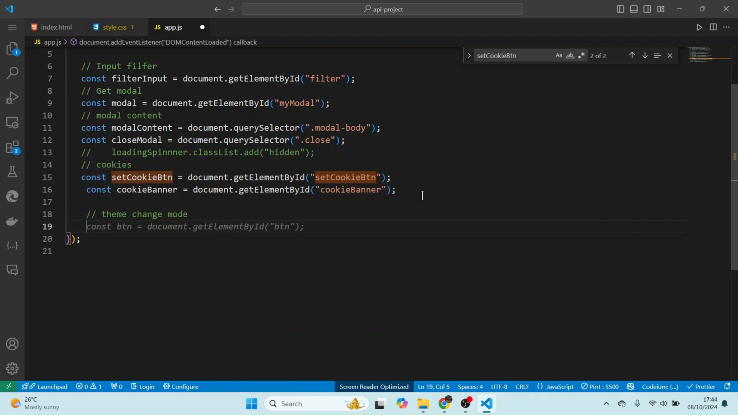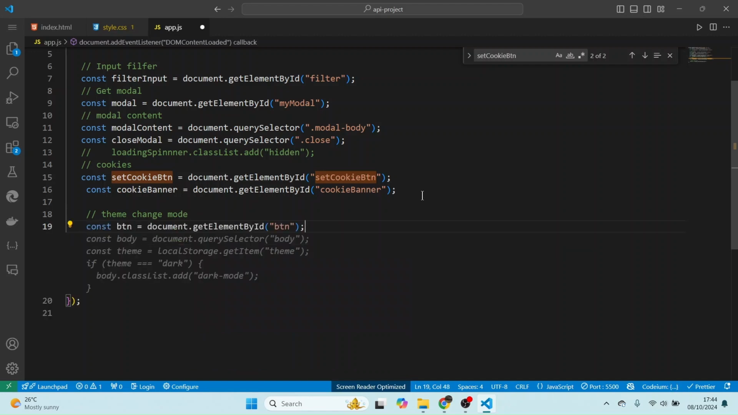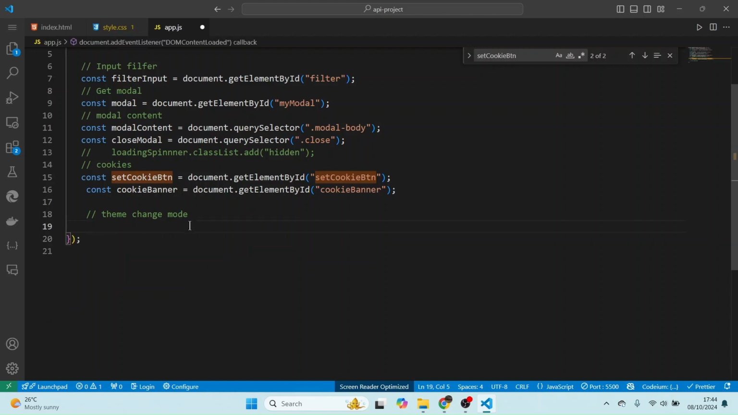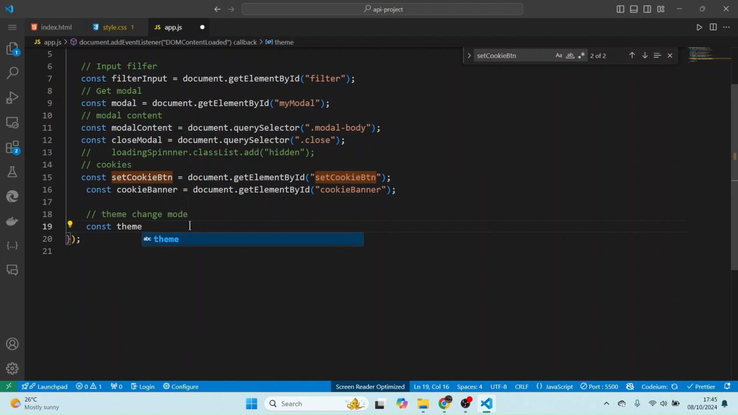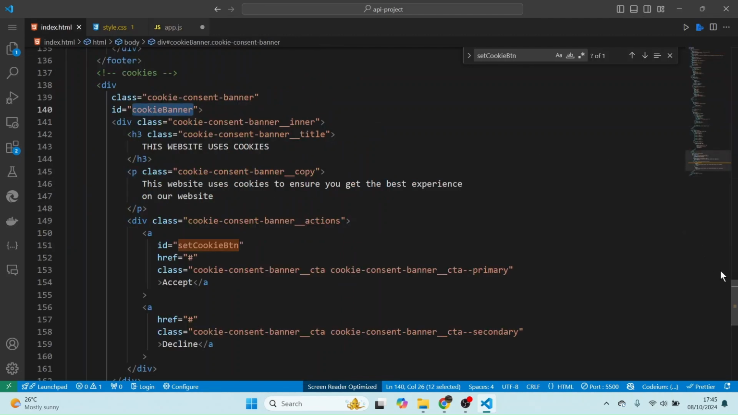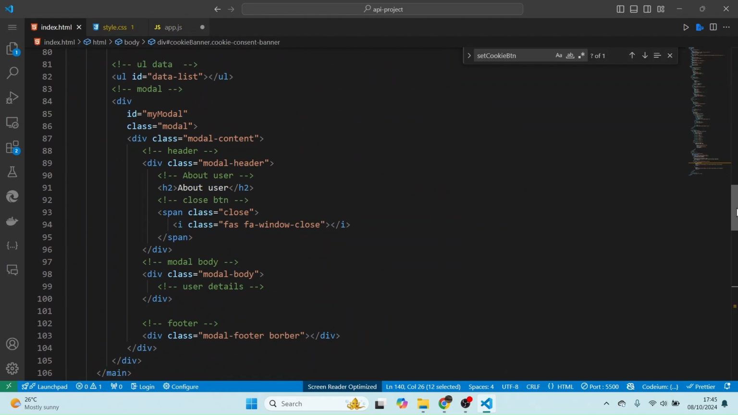Change theme mode. So for the theme mode, we want to do... nope, that's not the right way to do it. So we want to do const themeBtn. Which one is it? But I want to call it themeBtnToggle. themeBtnToggle is equal to, we want to make sure that we are getting the right button.